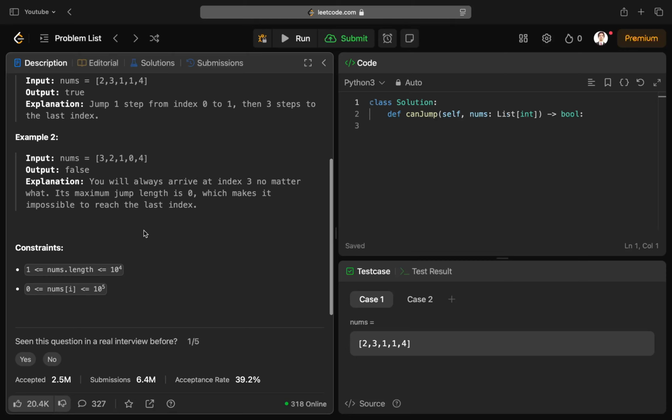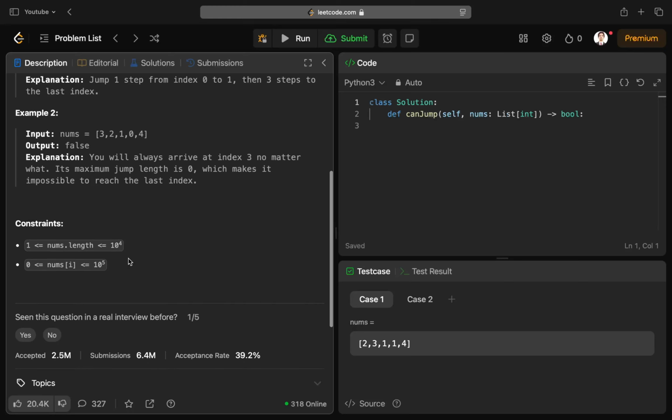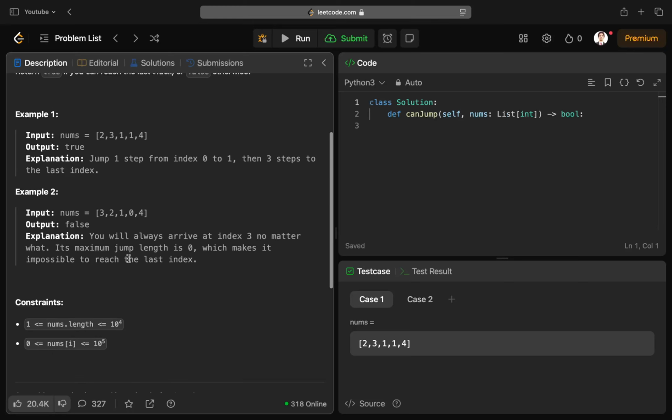Let's go through the constraints once. What's the time complexity they want us to perform this in? The constraint is that nums.length is greater than or equal to 1 and less than or equal to 10 raised to power 4. So clearly we have to solve this in O(n) or O(n log n) time complexity.